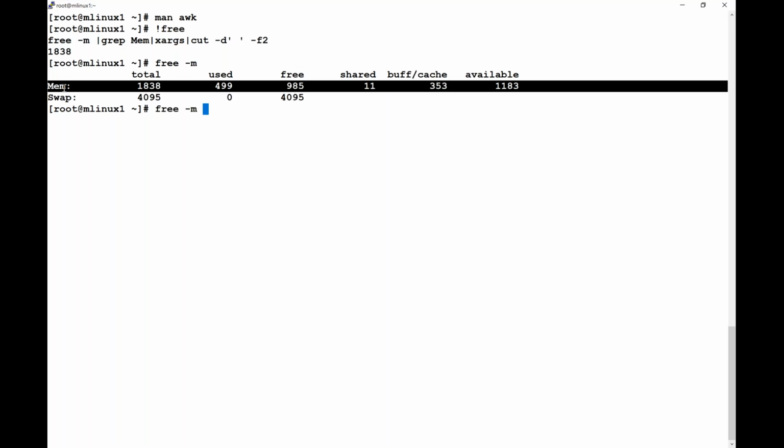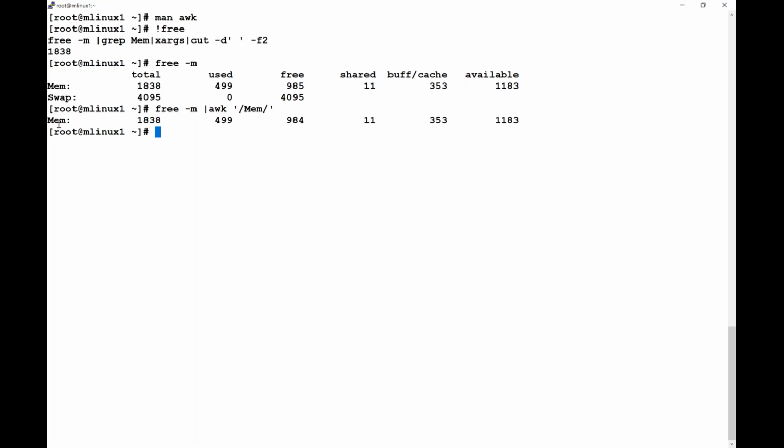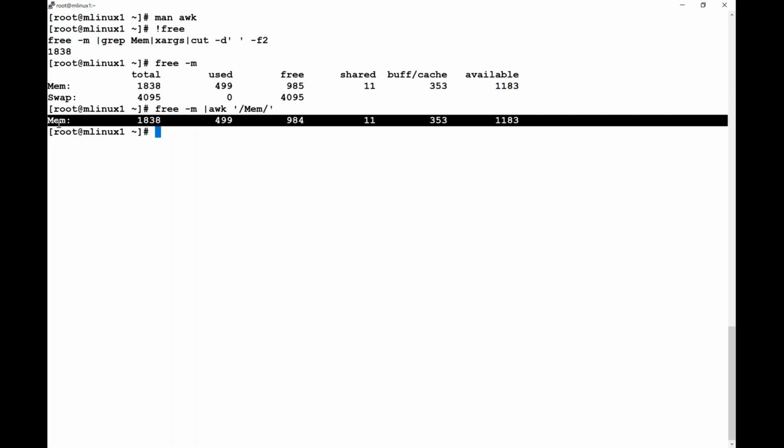So what I can do, I can ask the awk command to search that for me. I can use single quotes to search anything. You can use two forward slashes, and between them you can put a word, memory. So you see what it is doing. The awk command is only printing the line that has the word memory.